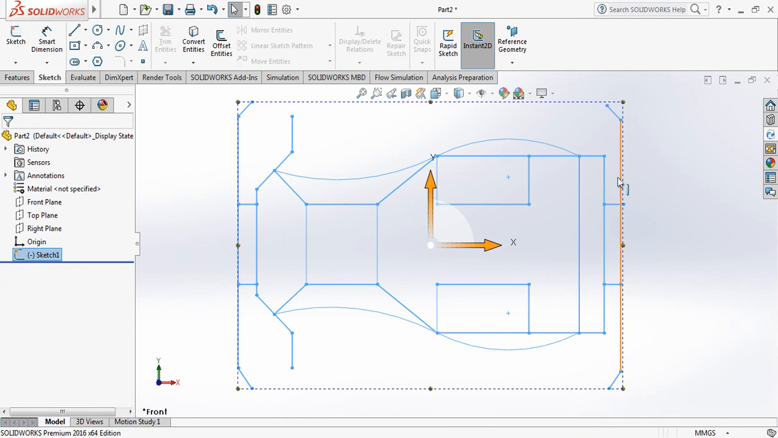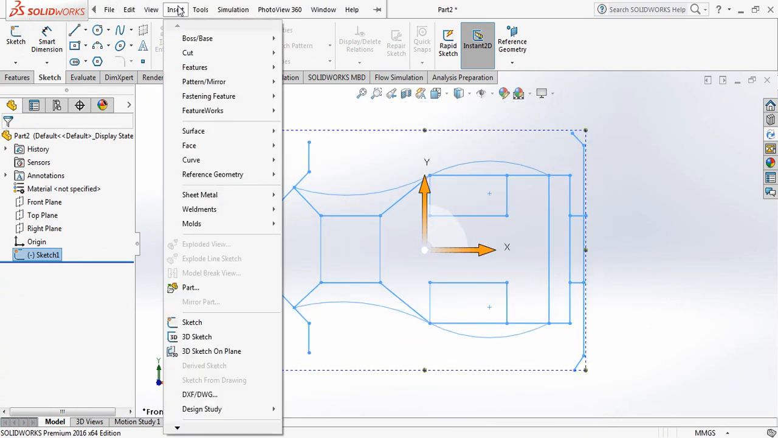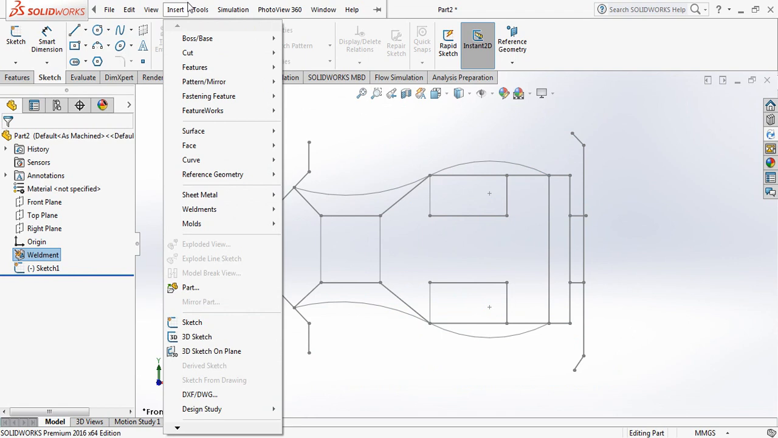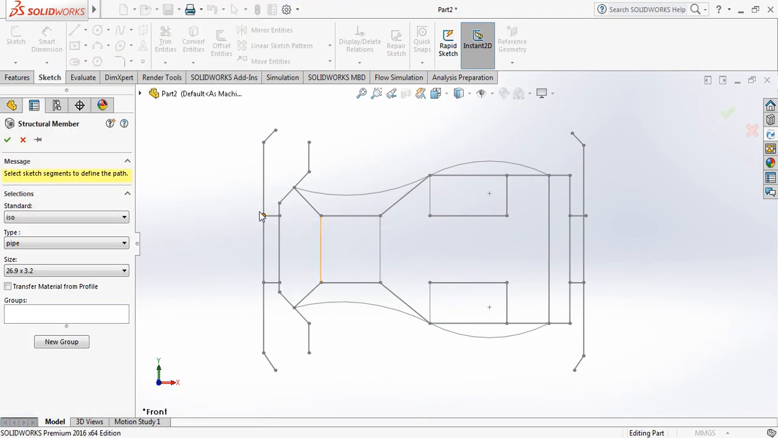And now here we will exit from the sketch. Now what we will do, we will go into the insert, we'll go into the weldments, we'll click on weldments. Again we will go into insert weldments. We will take a structural member, and here we select the standard. You have inch and ISO. I have selected the ISO.